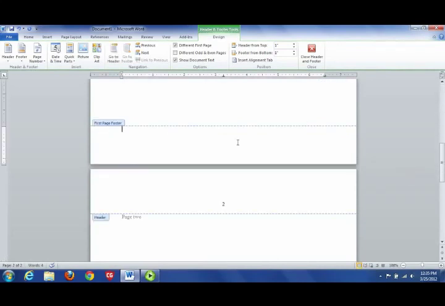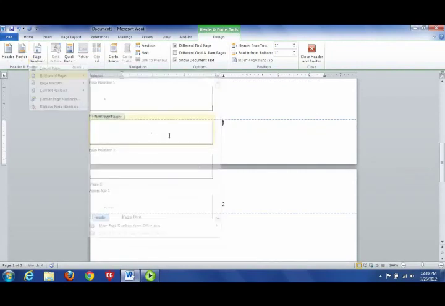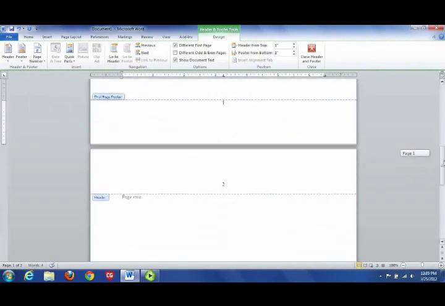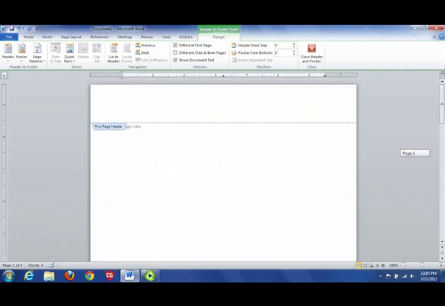So now I can come into the footer on page 1 and insert my page number at the bottom of the page, centered, and now I've got page 1 numbered at the bottom and page 2 numbered at the top, and all the other pages that followed would also be numbered at the top. So it's a simple process unless you have a cover page.